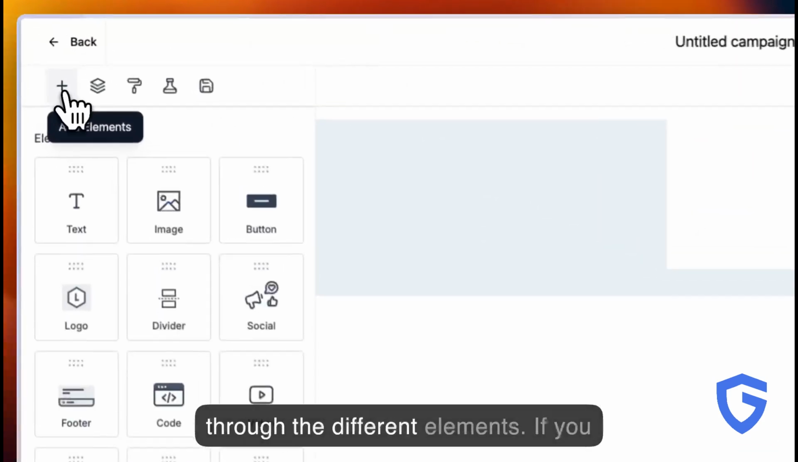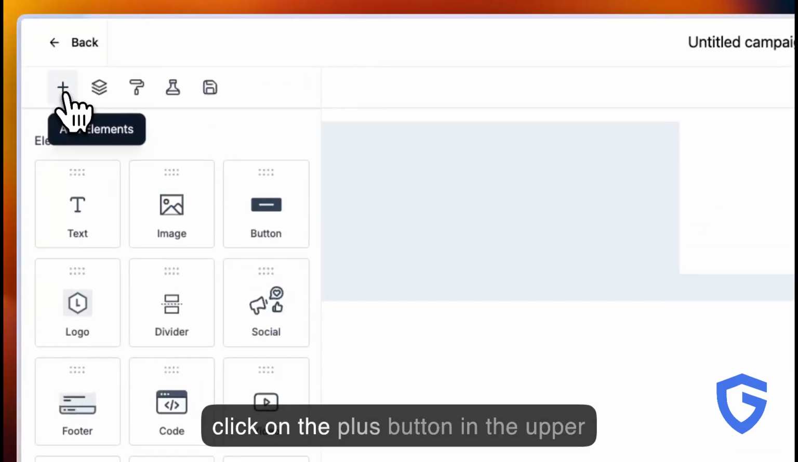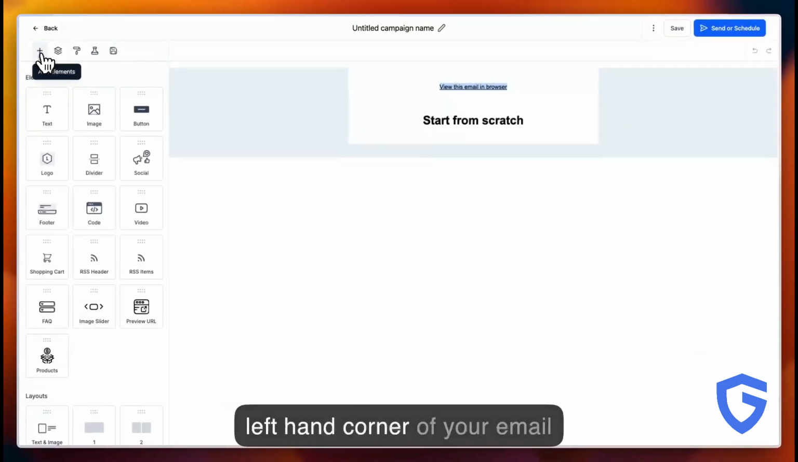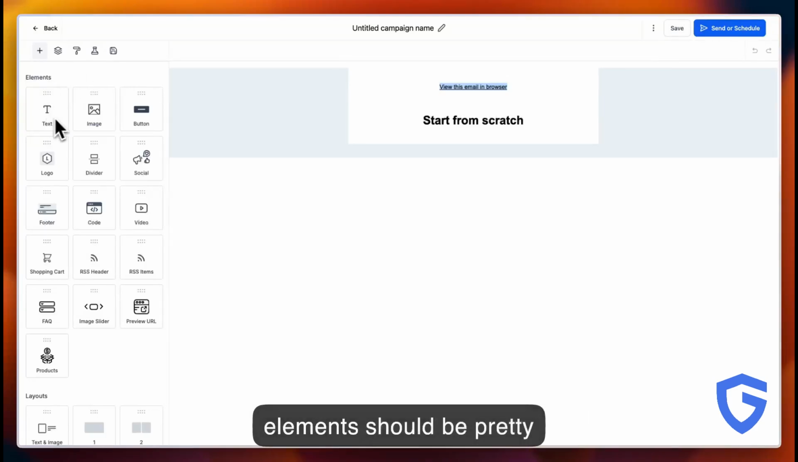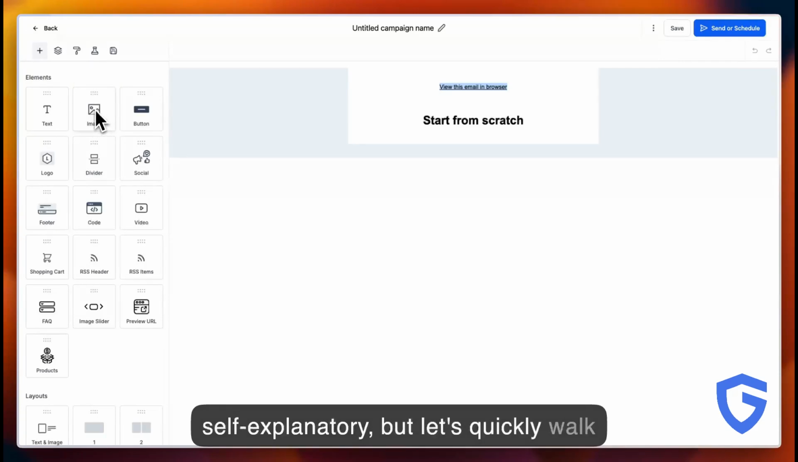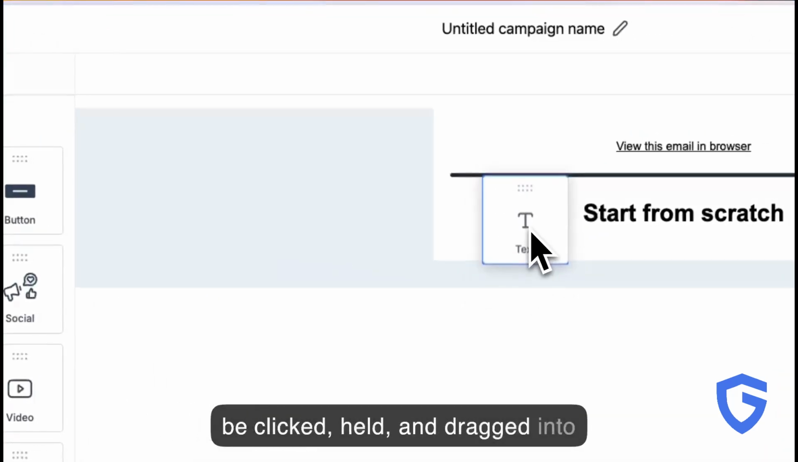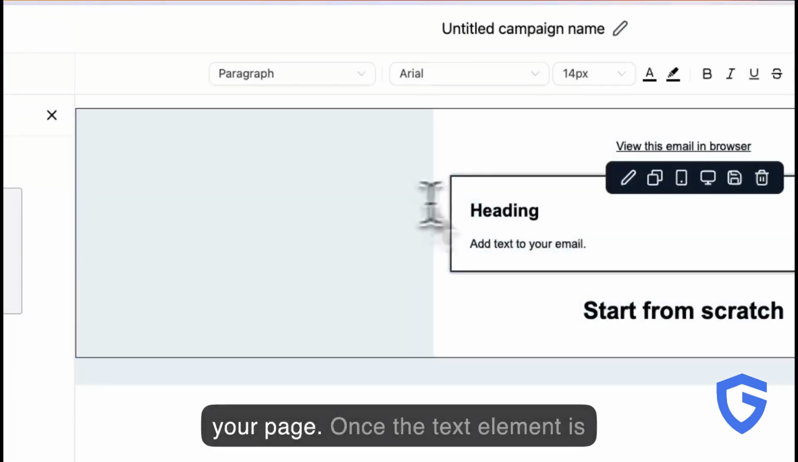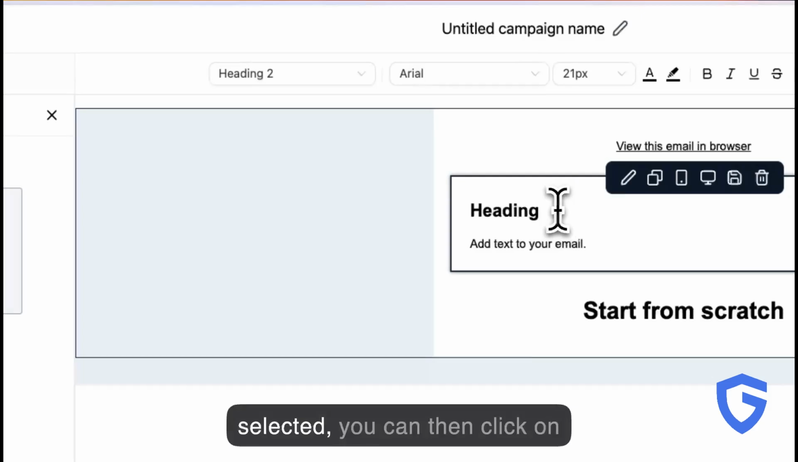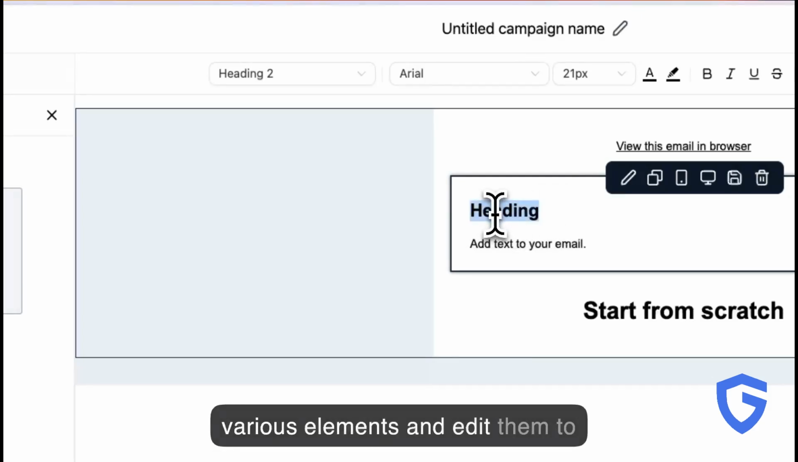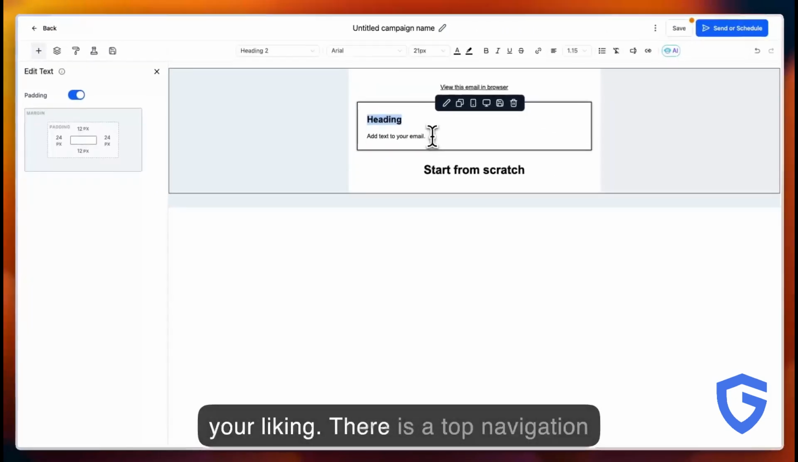Let's navigate through the different elements. If you click on the plus button in the upper left-hand corner of your email campaign builder, you will be presented with elements. These elements should be pretty self-explanatory, but let's quickly walk through several of them. The text can be clicked, held, and dragged into your page. Once the text element is selected, you can then click on various elements and edit them to your liking.